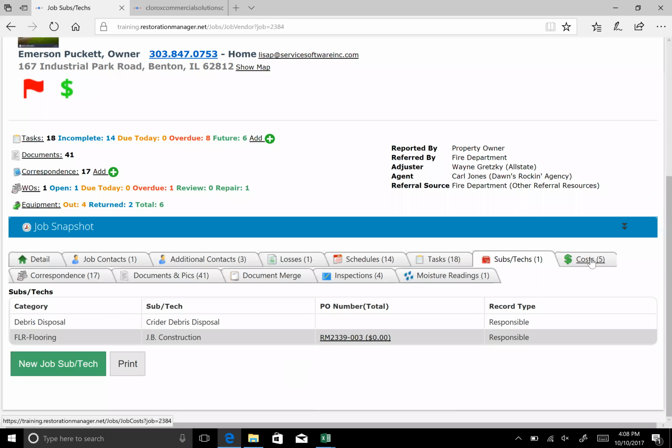The cost tab, again, that's where you're going to find your estimates, your budgets, and your actual costs on this job. I do cover that in estimates and budgets webinar. And then, of course, document merge.